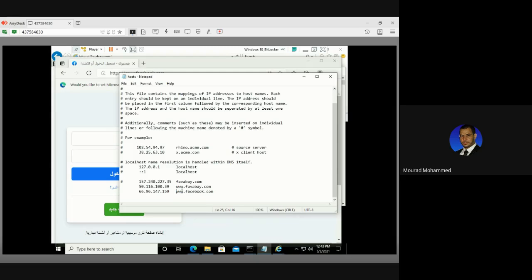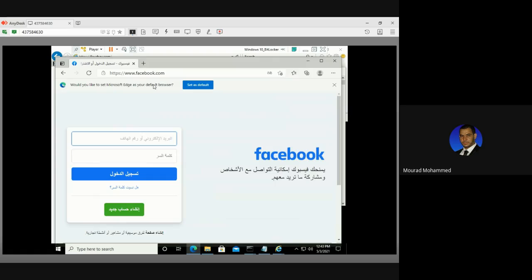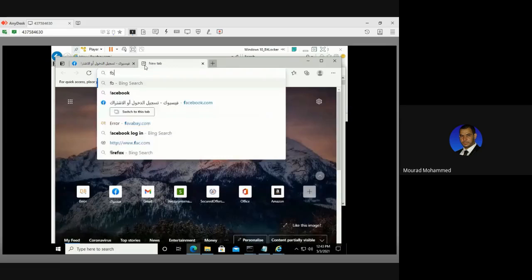Actually, it works very fine, I know, but I'll try another domain from Facebook, which is fb.com. fb.com is also Facebook. I'm going to change this one to comment. Yes, so fb.com, fb.com.